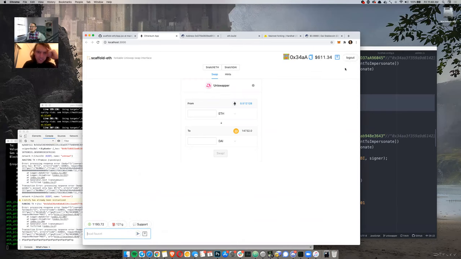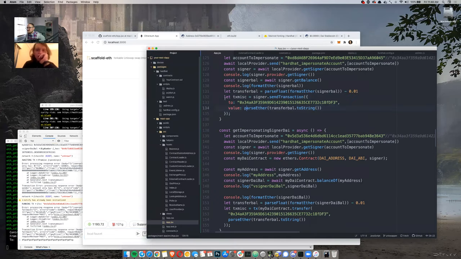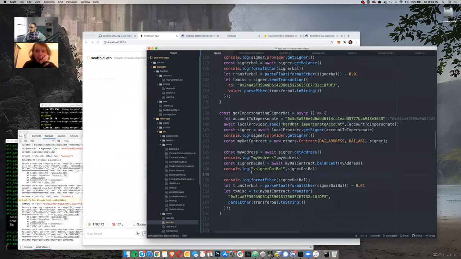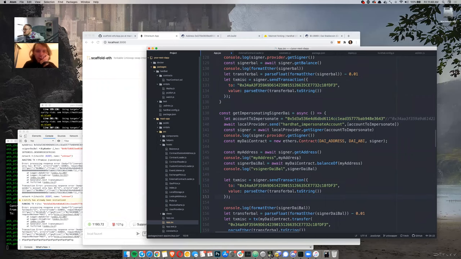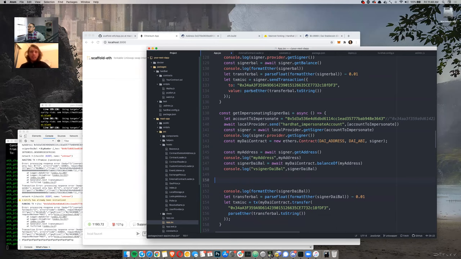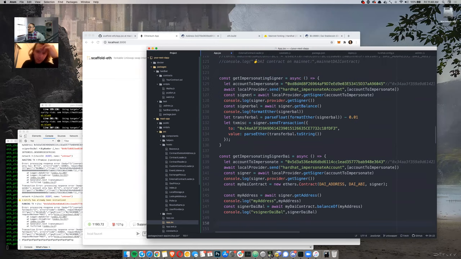Like the faucet shouldn't have any ETH because it's a known private key and anybody could steal that ETH if there's some in there. Right? I think you should be able to send it from there, but maybe actually, because you set the signer, you now can't send it. Oof. So you could send it from your own wallet or you could, let's see.